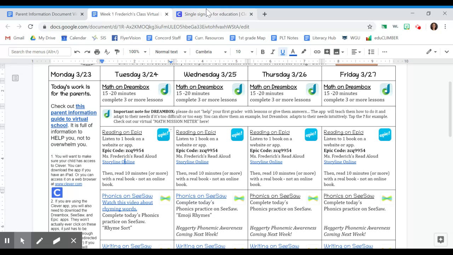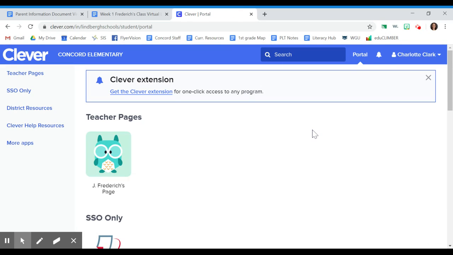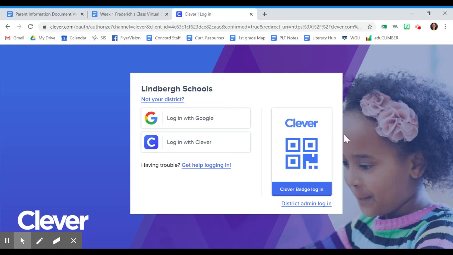Most of our activities are going to be through Clever. You can download the Clever app, or you can go to clever.com in a web browser and it'll do the exact same thing. It really is identical. If you're going through the web browser, you'll click on Login as a student. If you open the app, it'll already be here. I'm already logged in. Let me log out and try again. Okay, so it'll look like this.